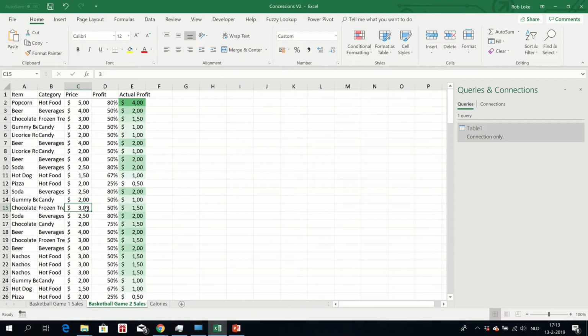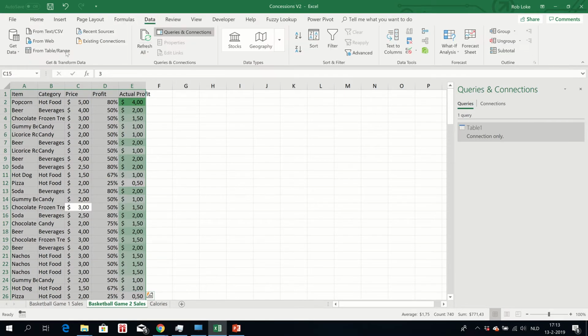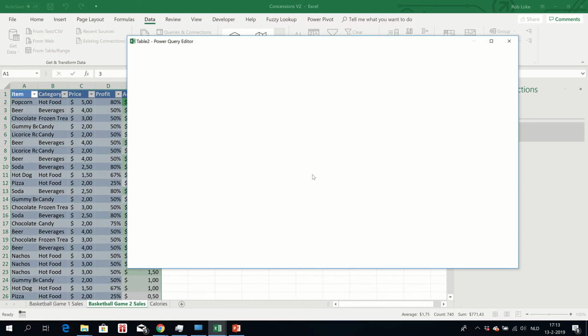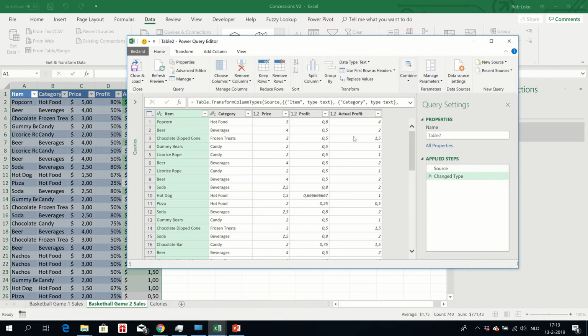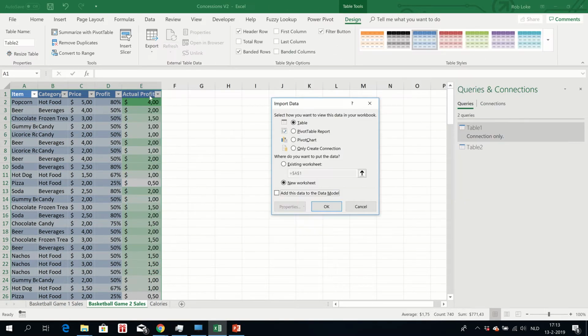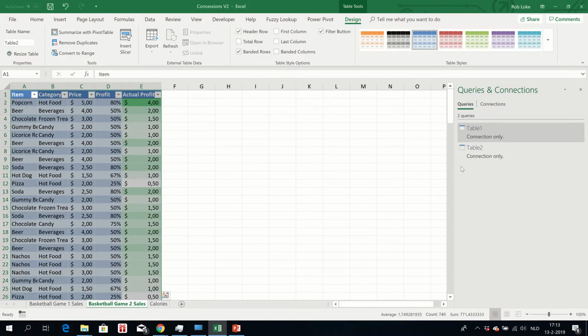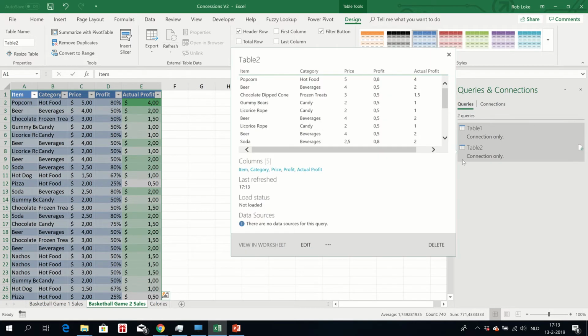Select the cell, Ctrl A to get all the data. Again, we go to the Data tab. We click on From Table Range. Same exercise again. We go to Power Query Editor, and we do the Close and Load To to make a connection only. So now we have created the pointers from the real factual data sheets to the Power Query Editor.